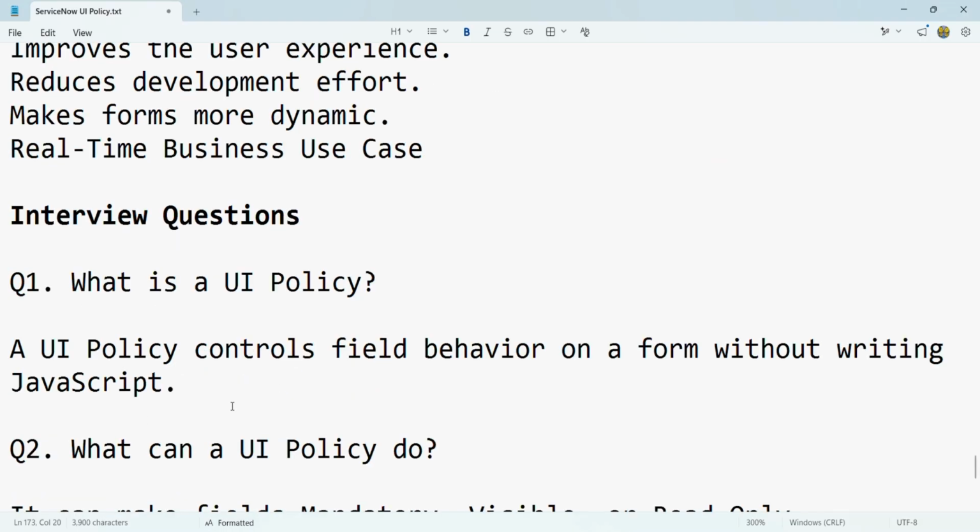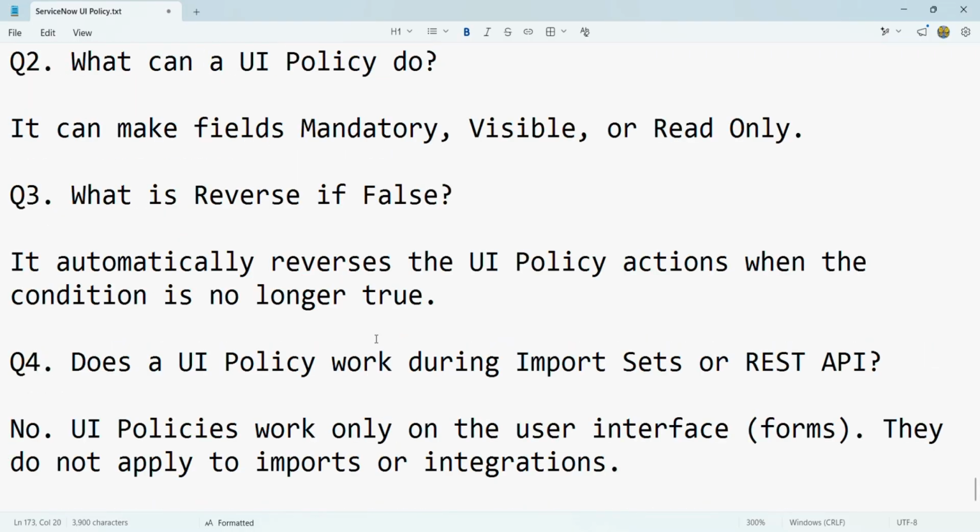First of all, interview question: what is UI policy? We know, UI policy controls field behavior on a form without writing JavaScript. What can a UI policy do? It can make fields mandatory, visible, and read only. What is reverse if false? We know, it automatically reverses the UI policy actions when the condition is no longer true.